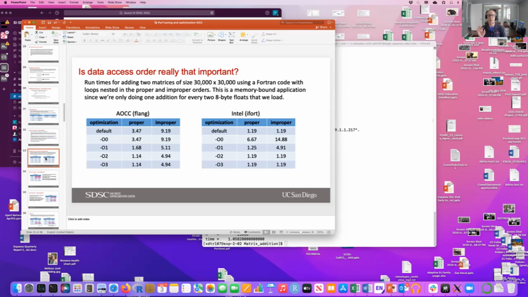Now, the numbers that I'm showing on the slide are going to be a little bit different than what you got. This was for matrices of 30,000 by 30,000, which was great when I had access to a full node, and we scaled the problem back a little bit. But the general results are going to be the same. So what I'm showing here in these two tables, on the left was compiling the code with the proper and the improper loop nesting using the AOCC compiler, and on the right, same thing with Intel. And we have 5 different cases. We have the default, -O0, -O1, -O2, and -O3.